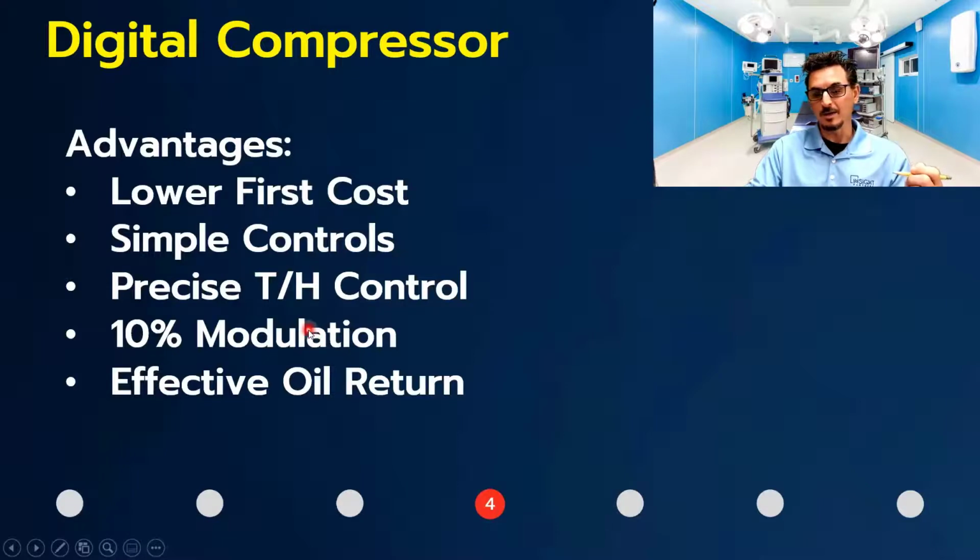It does have a better modulation range than a digital compressor. So 10% of the compressor itself, it can modulate down to safely. And remember too, if you have multiple compressors in a unit, if you have 2 compressors in a unit, then you're down to 5% of the unit total capacity.